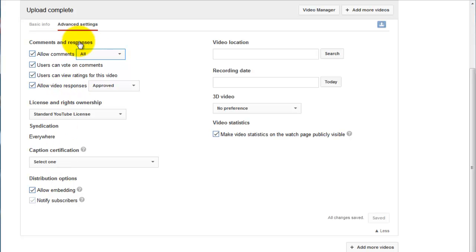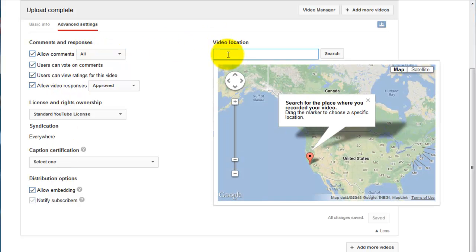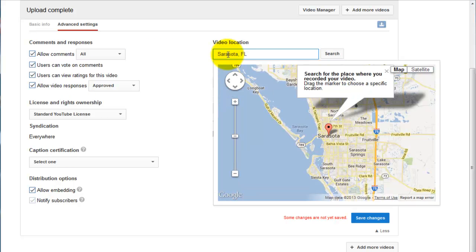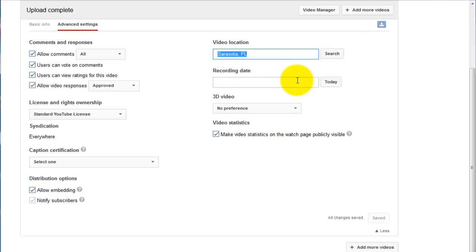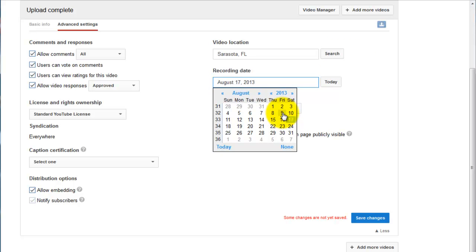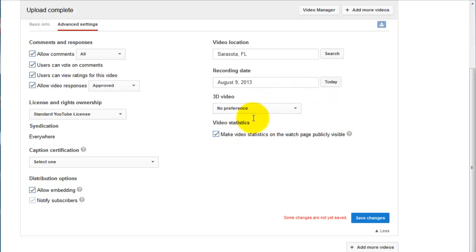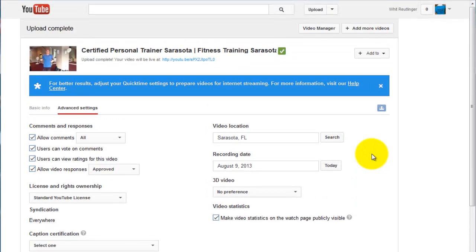I leave these all the same here, and then I also like to include the video location, which brings the map over to Sarasota, Florida, and then the recording date. You can choose today, or you can come over here. I think Whit recorded this maybe last week, so I'll save that there, and I go ahead and save the changes. So now we've got the video all posted and everything.